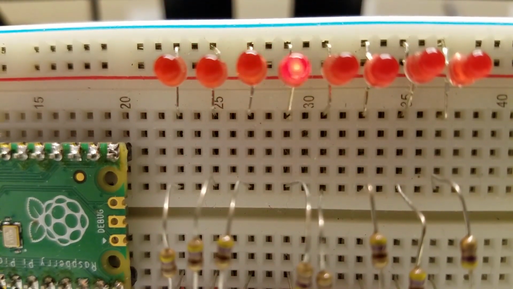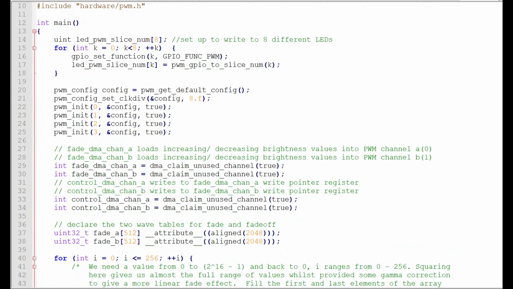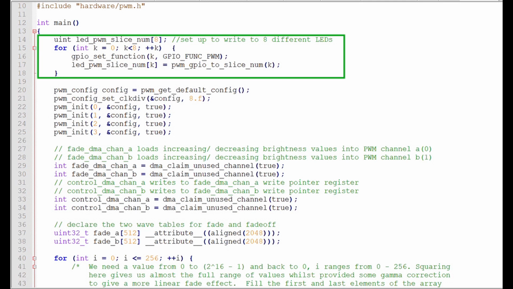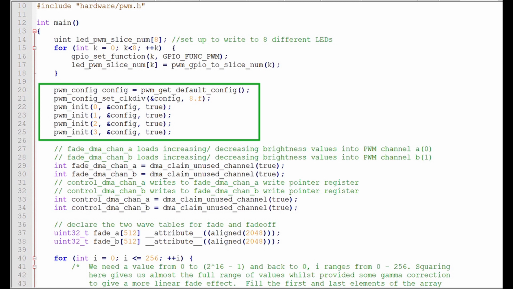Let's go through the program in detail. We'll include the standard library as well as the DMA and PWM libraries. Next, we'll set GPIO 0 through 7 as PWM outputs. We'll capture the PWM slice numbers for each GPIO for use later. Remember, there is one PWM slice for every 2 GPIOs.